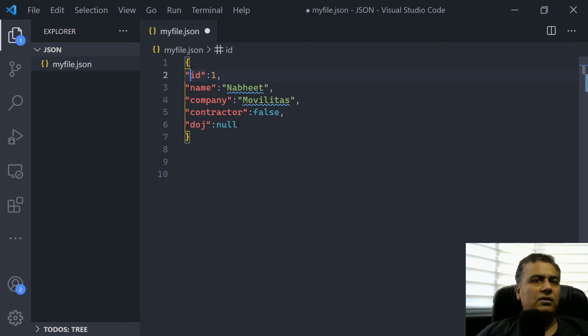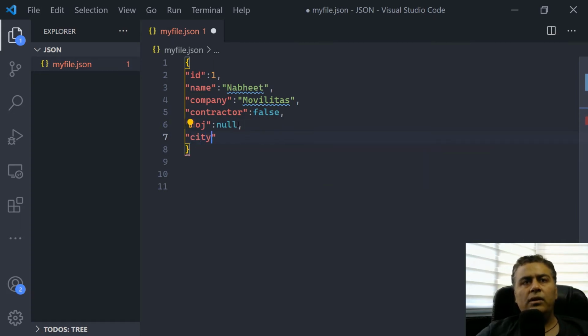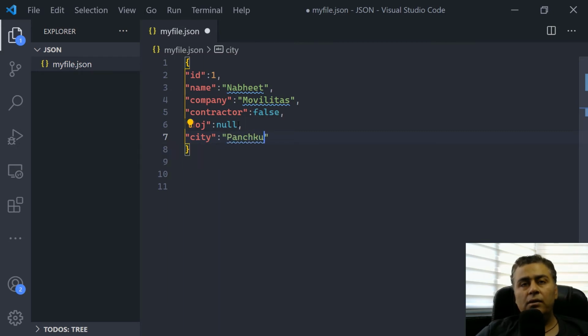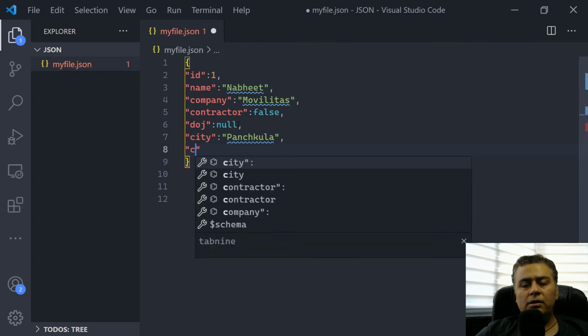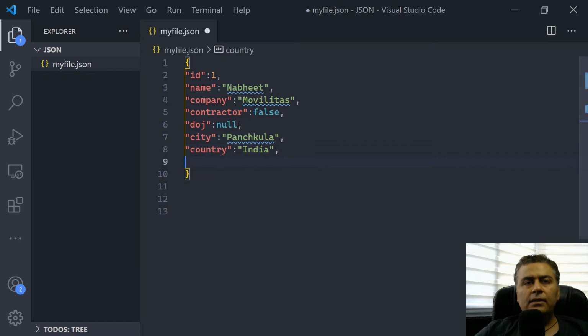Okay, now the next level is, for example, an employee has its address, right? It has its street, it has its city, pin code, and country, right? One way is I can have it something like city, and I can say city is Panchkula, where I live, and then country is India. Then let's add the pin code last one, and because it is numeric, so 134109. So this is one way, right?